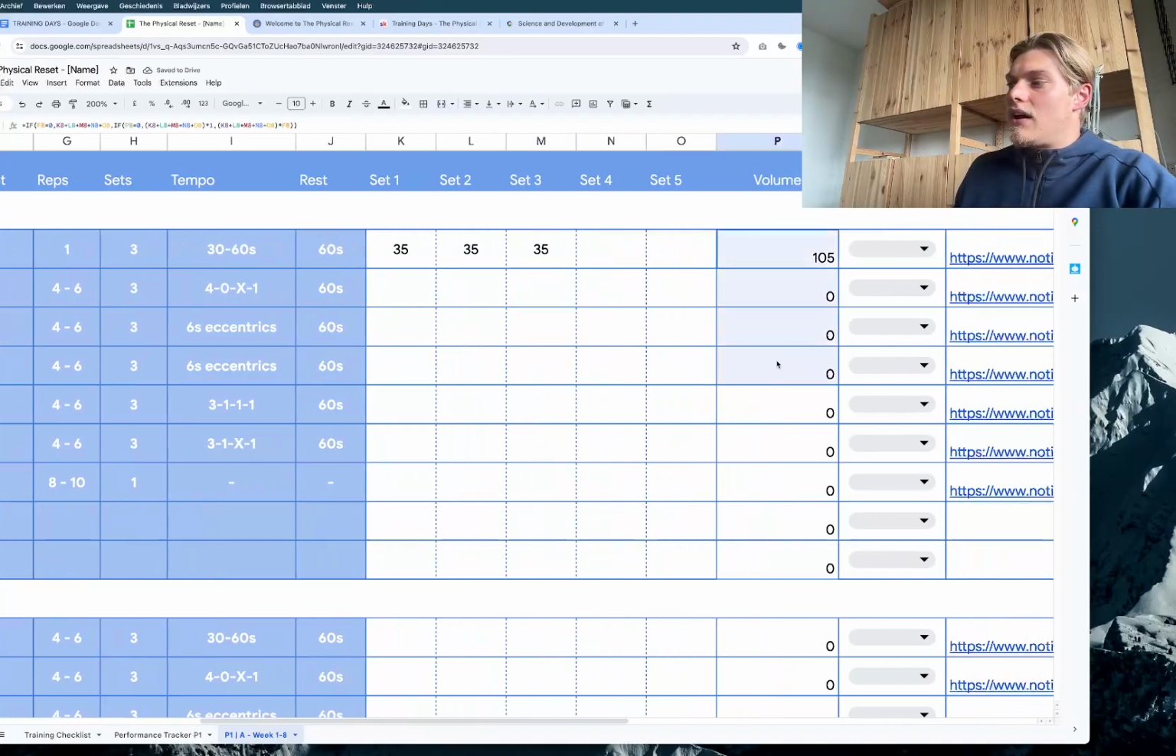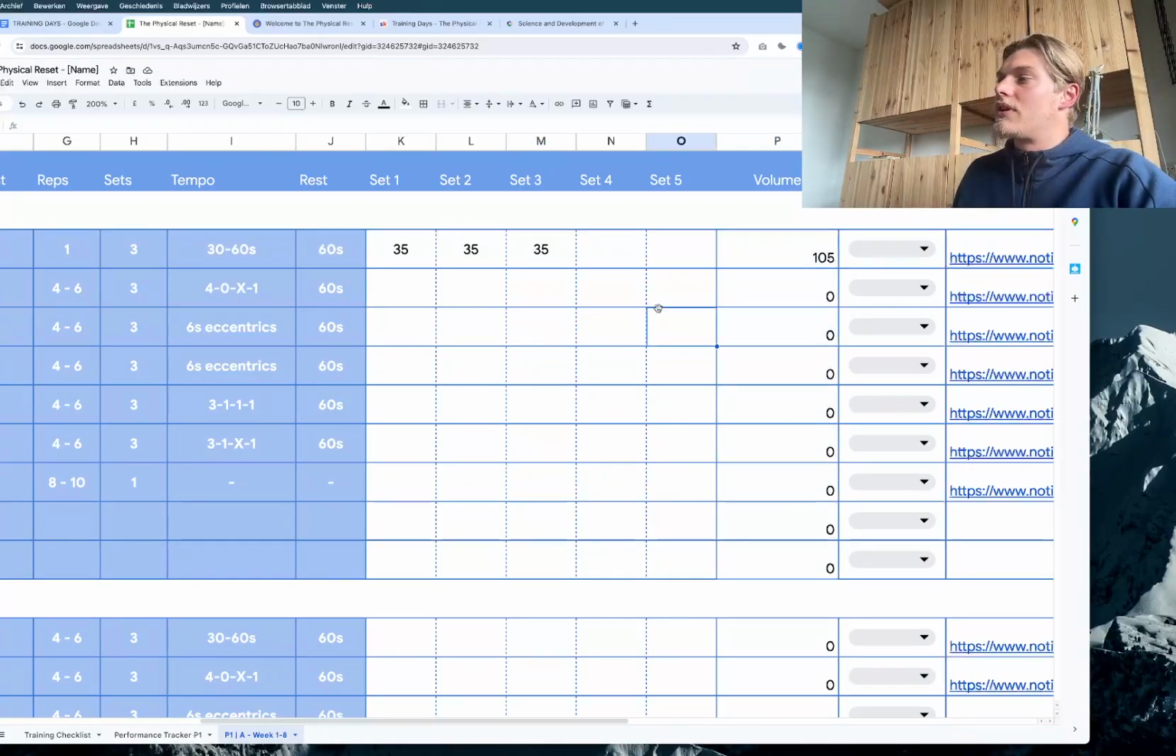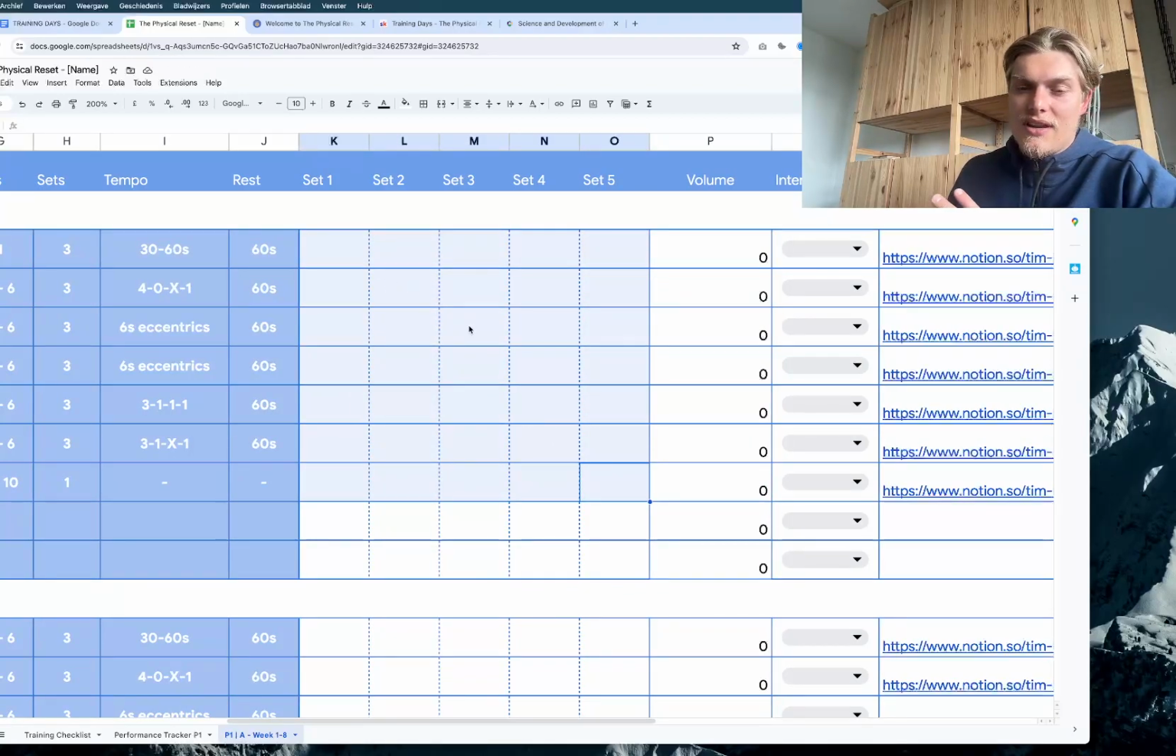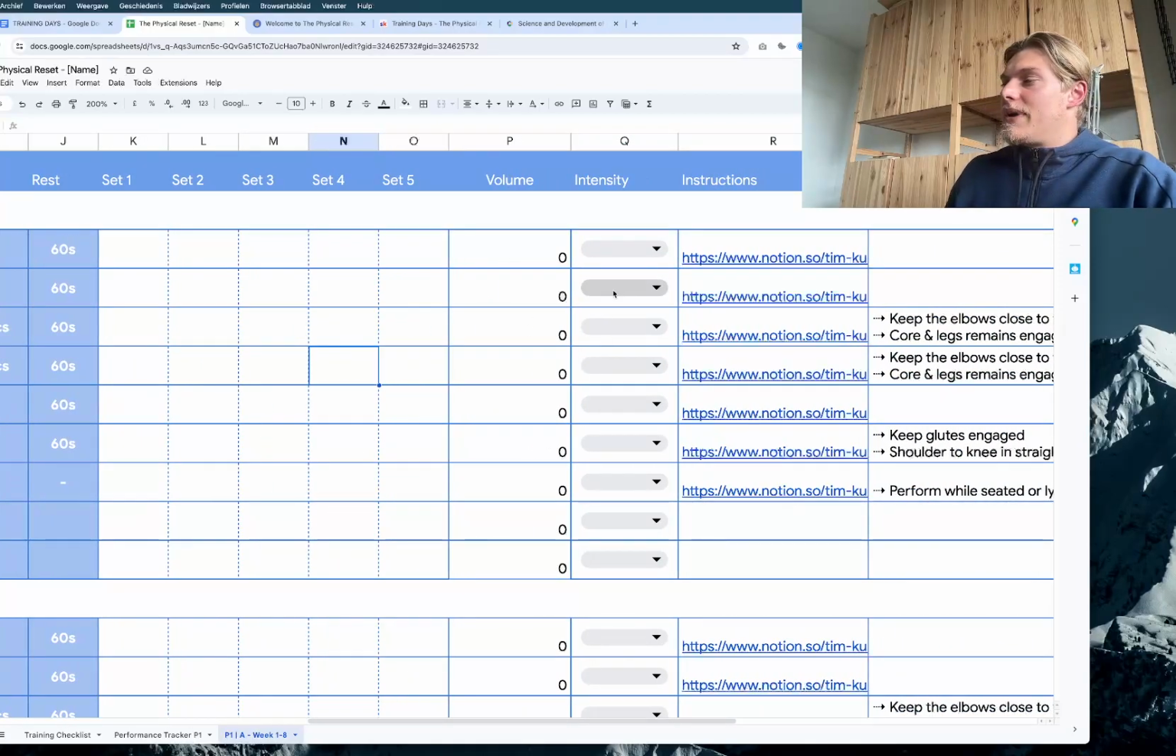What's being calculated automatically is this volume metric, which is again how much load we're performing on the body per session, and that is being calculated automatically. This is one of the three elements that you fill in within the program. The rest is all either locked or automatically calculated based on some metrics. Then volume is automatically measured.